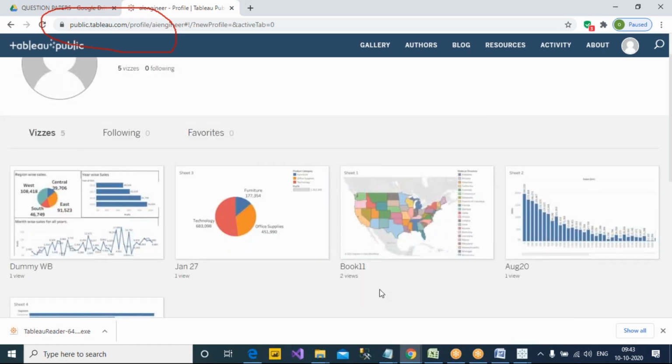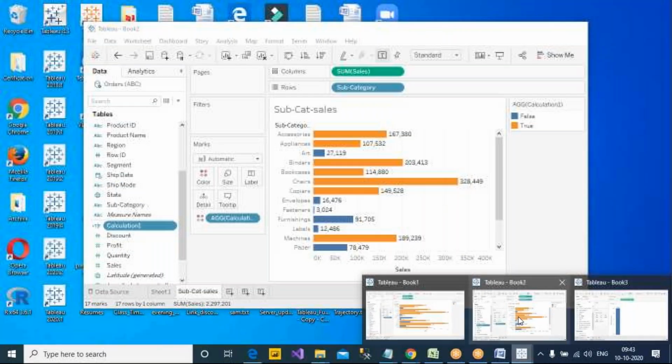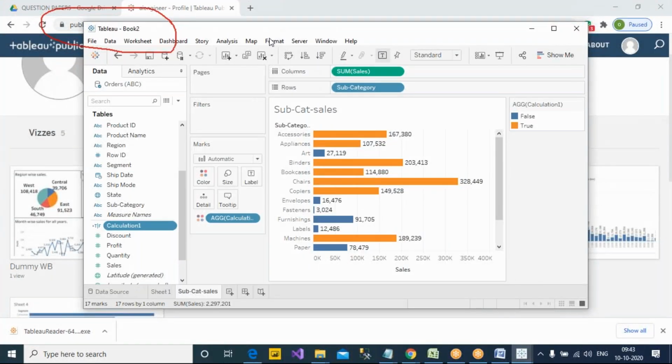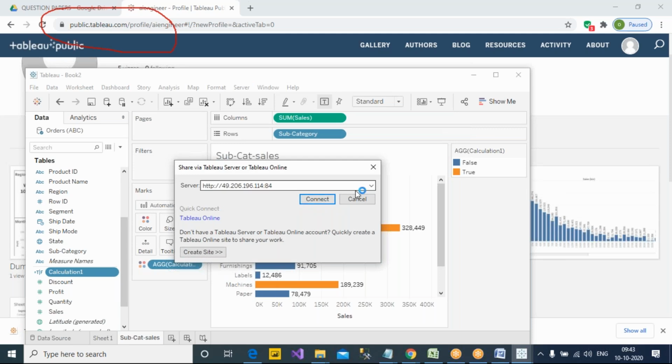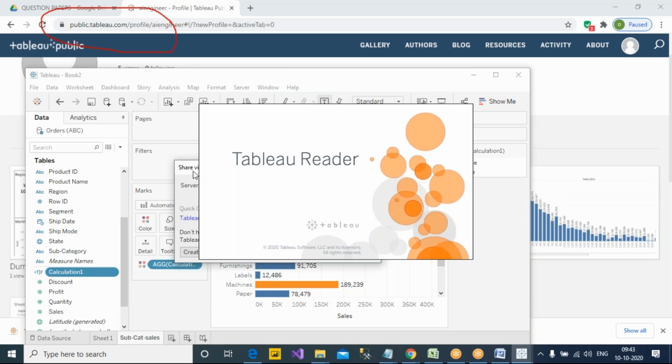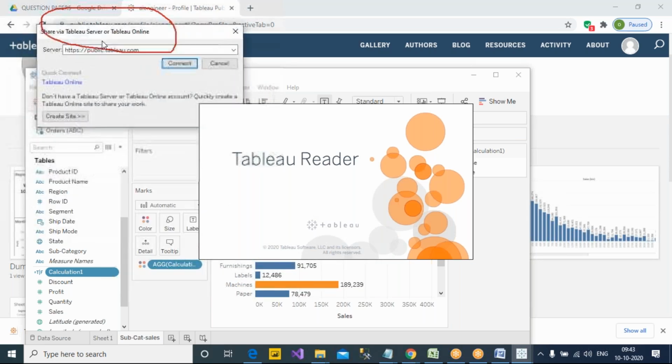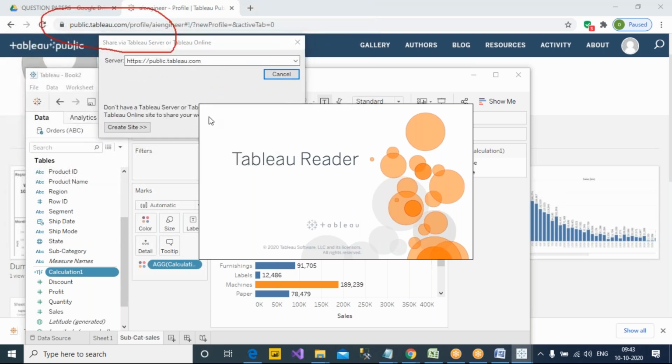But how to publish to Tableau Public? So you might get a question, isn't it? So what you can do here is, observe, there's one limitation here. So let's say server and then publish my workbook. So here you can make use of this URL, public.tableau.com. So click on this URL and then say here connect. Okay, Reader is popping up in between. Still fine. So let's say here connect.